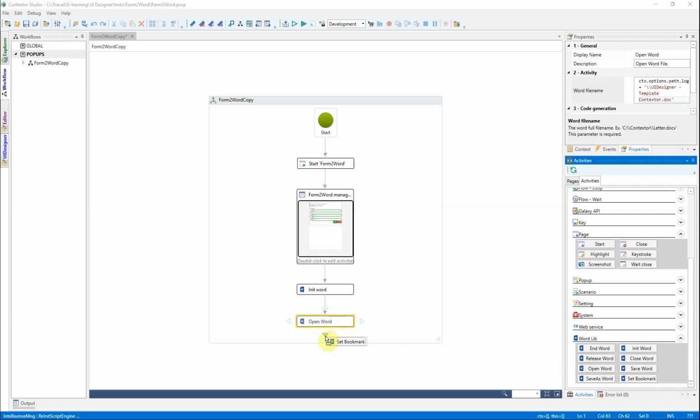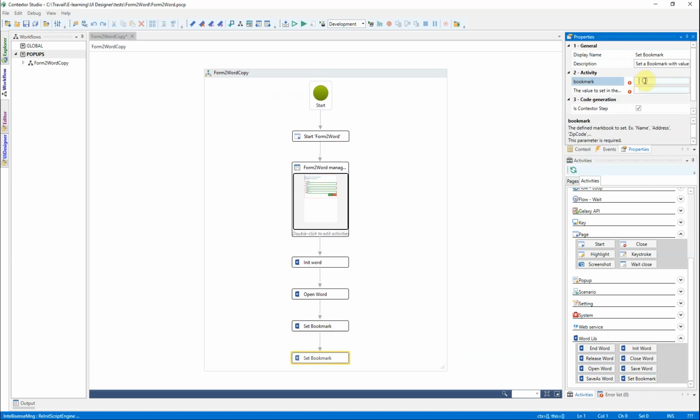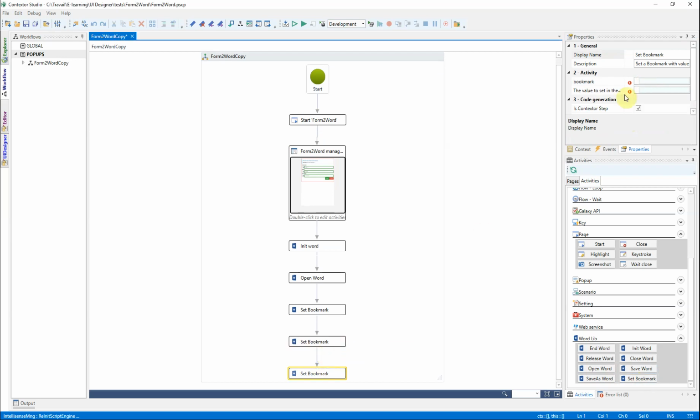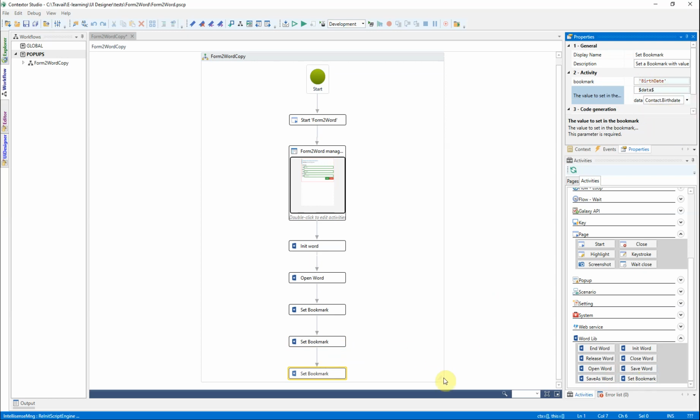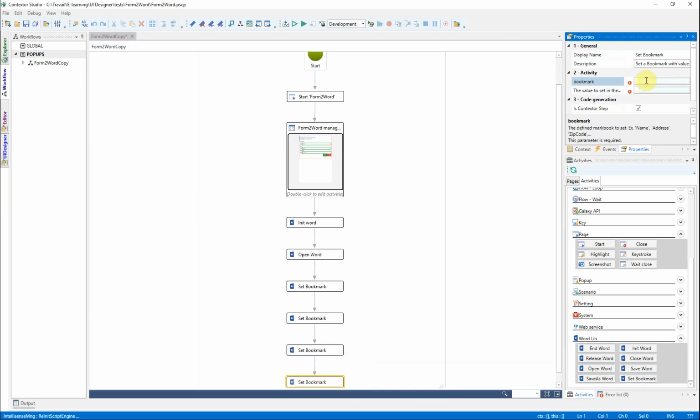Then, each bookmark must be declared, with the data to be stored. First of all with the first name. The value is to be sought in the context. We can apply the same process for adding the name and then the date of birth. Finally, since a fourth bookmark has been created, let's resubmit the first name a second time.